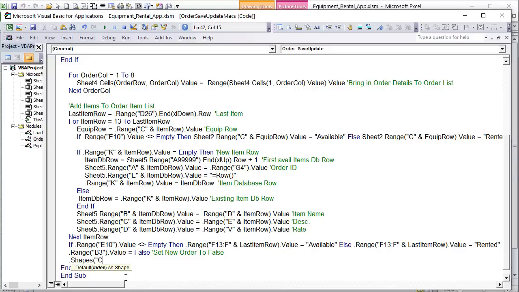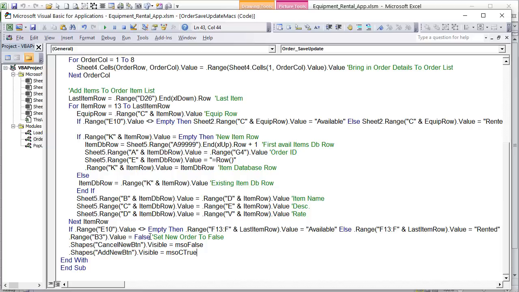Dot shapes, cancel new button, dot visible equals false, right? Because we want to hide the cancel new, no longer the new. Dot shapes, add new button is now visible because it's no longer new, just in case. Dot visible equals MSO true. So we want to show and hide those accordingly.